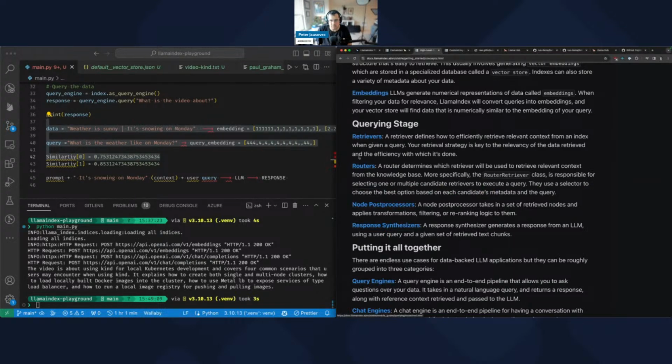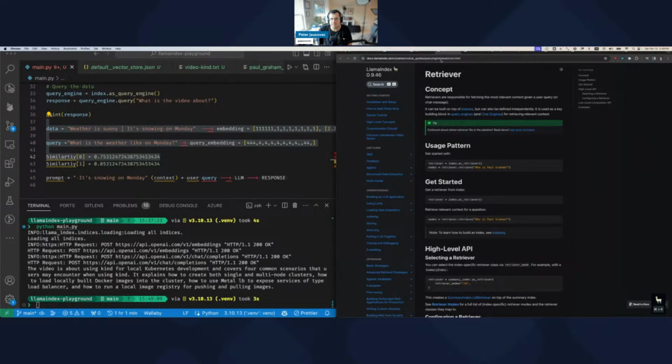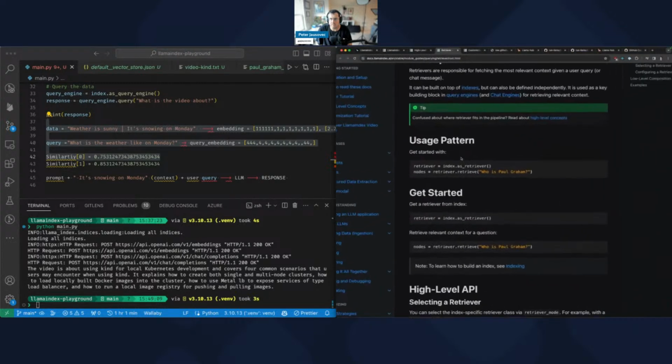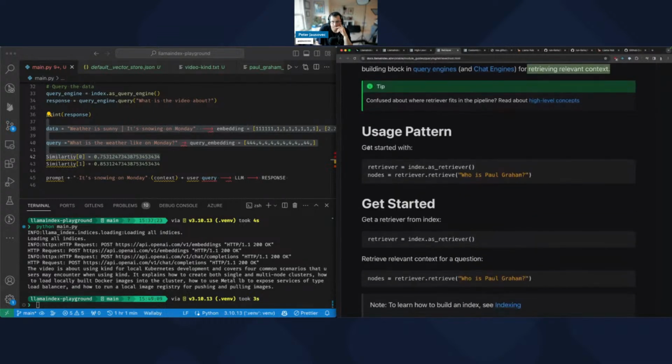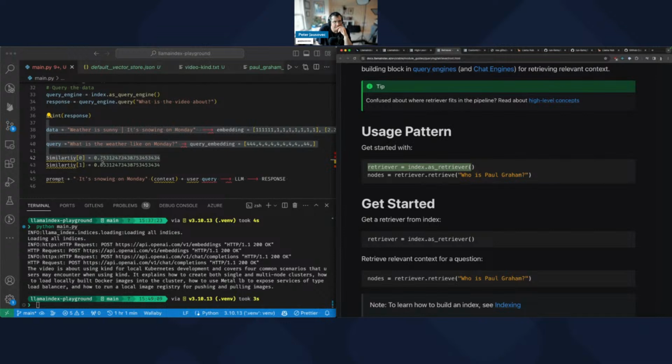All right, so there's more involved here, but let's look at the retriever. It fetches the most relevant data, is built on top of indexes, but can also be defined independently. It's used as a key building block in the query engine. So, retrieving the context, we did this.